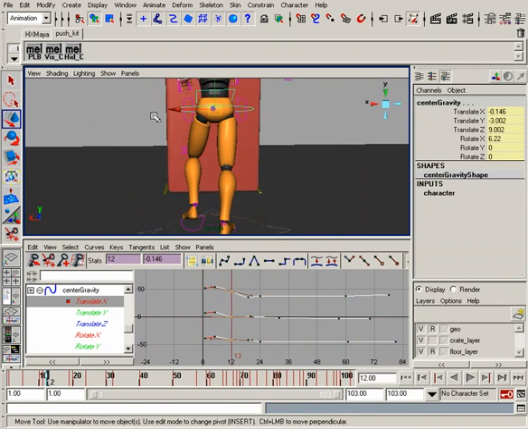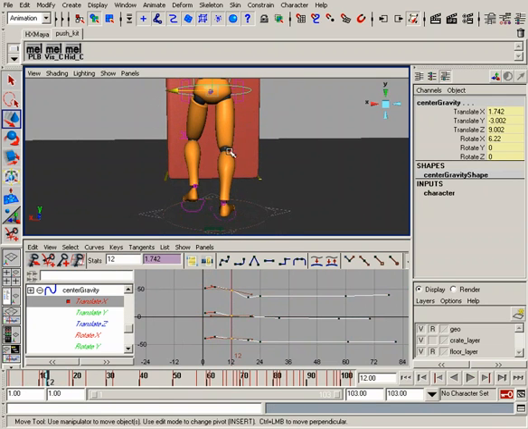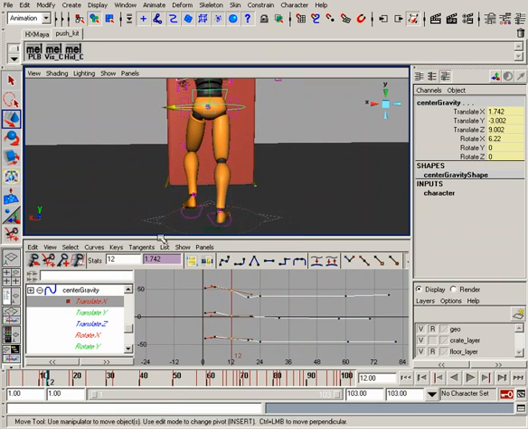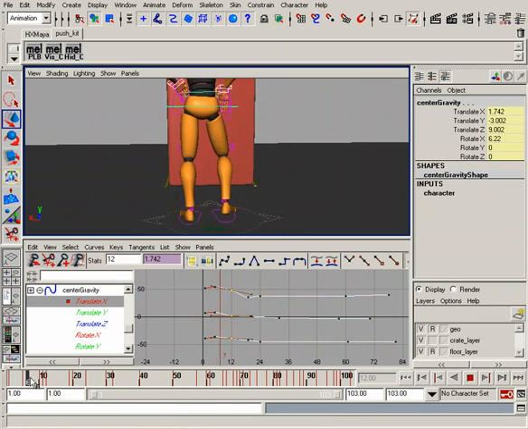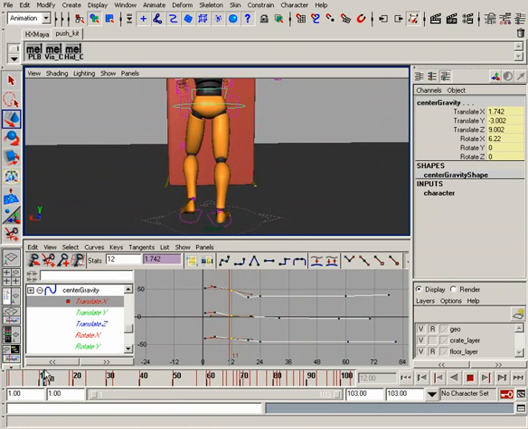And then on frame 12, we'll just translate the character a little bit more to his left, so he's not going that far over to his right. Great. So that's looking good.